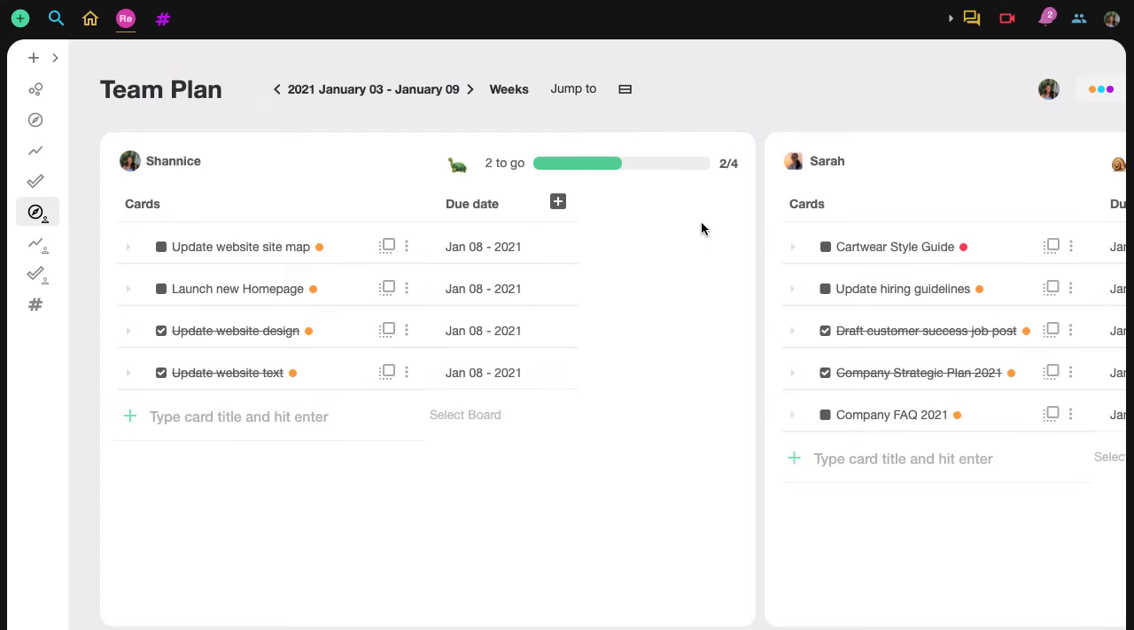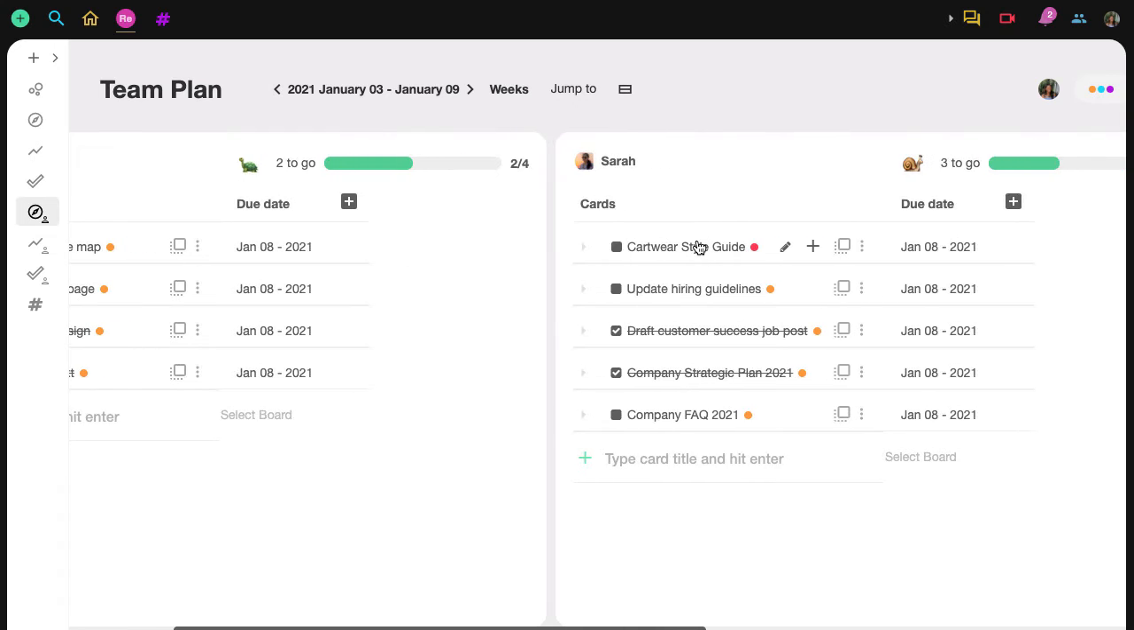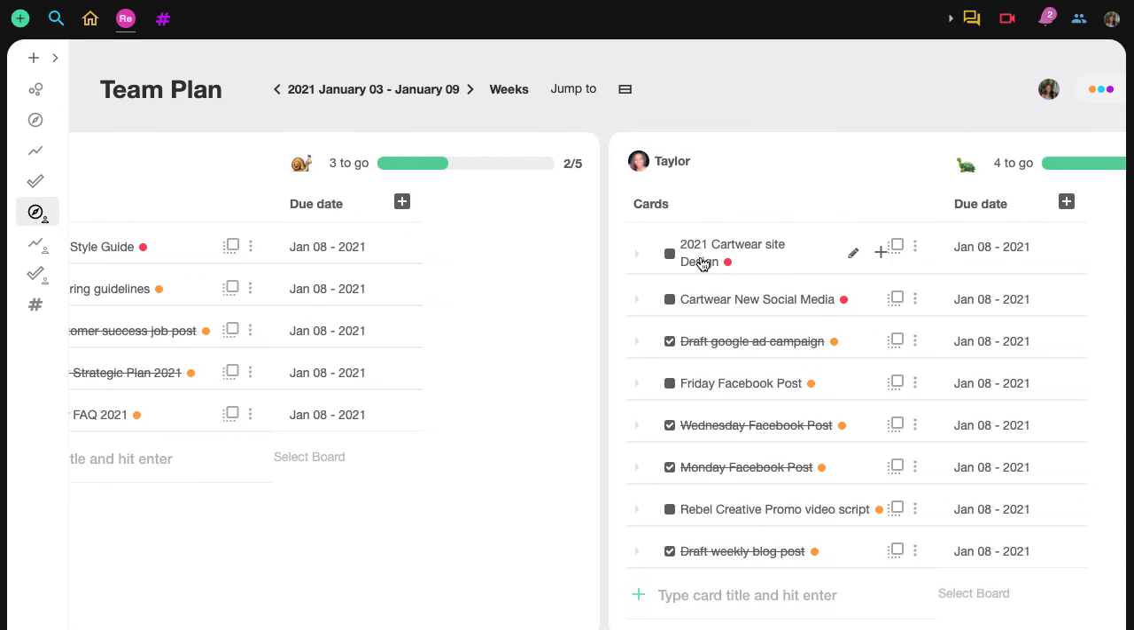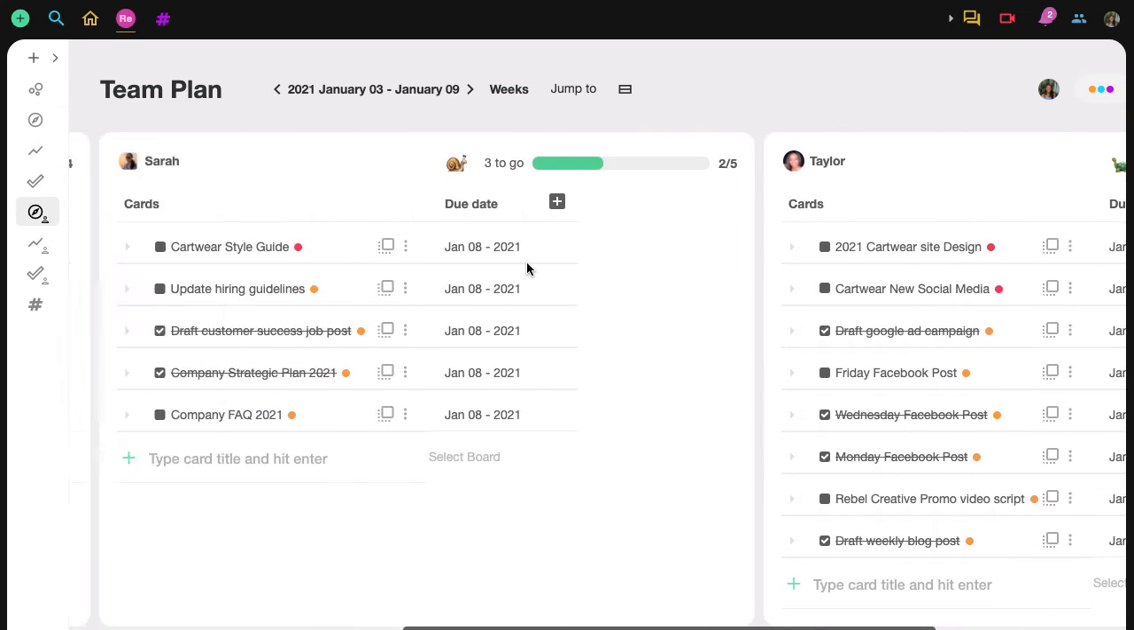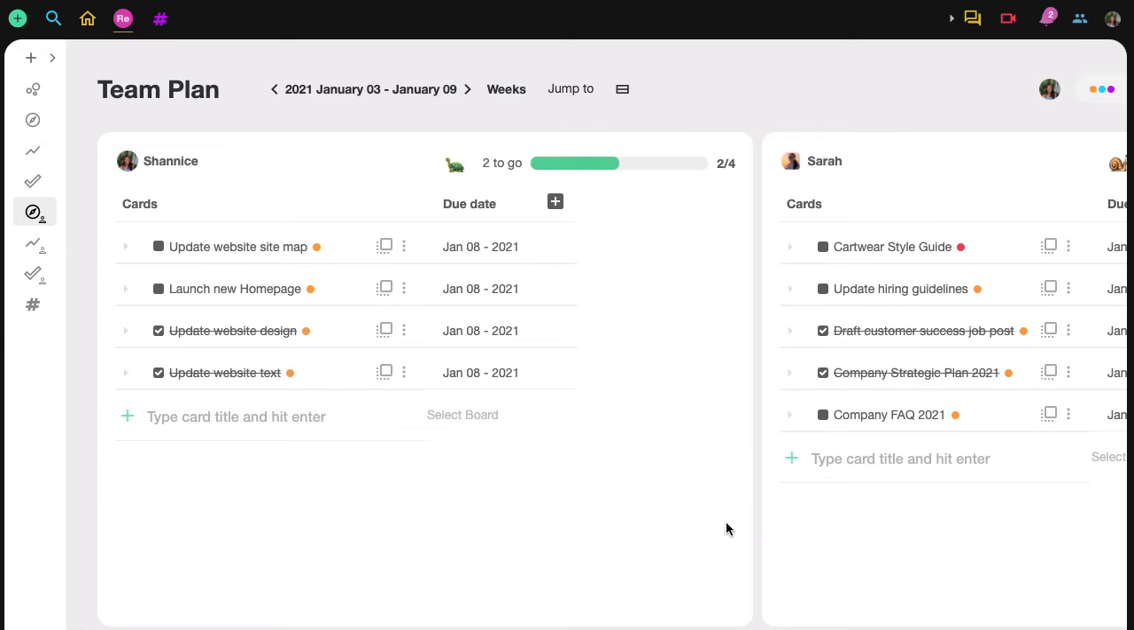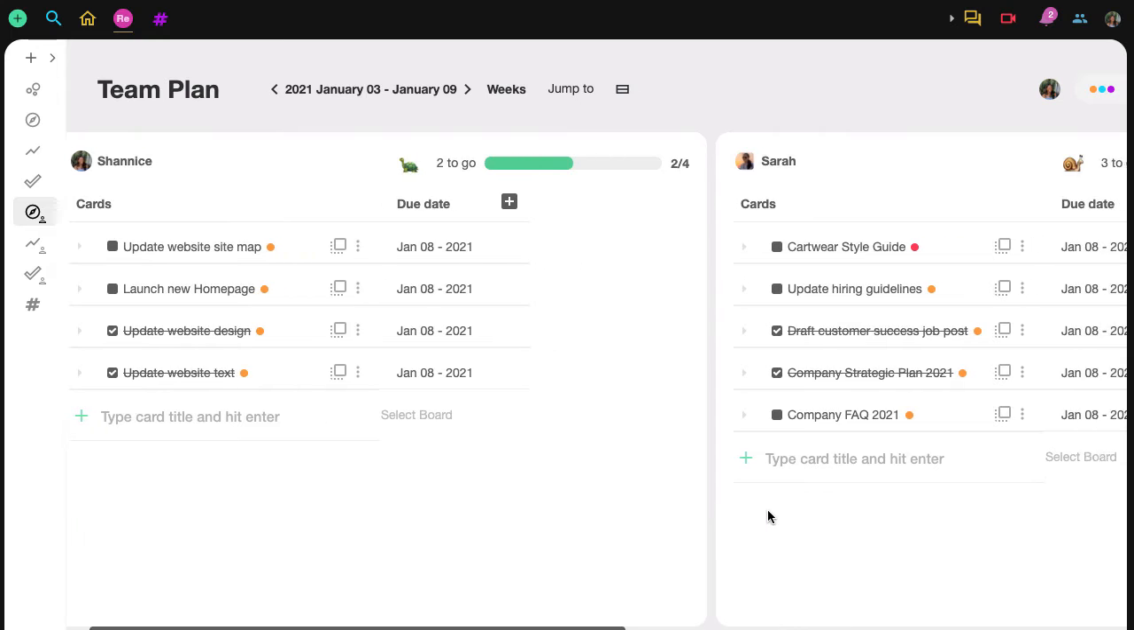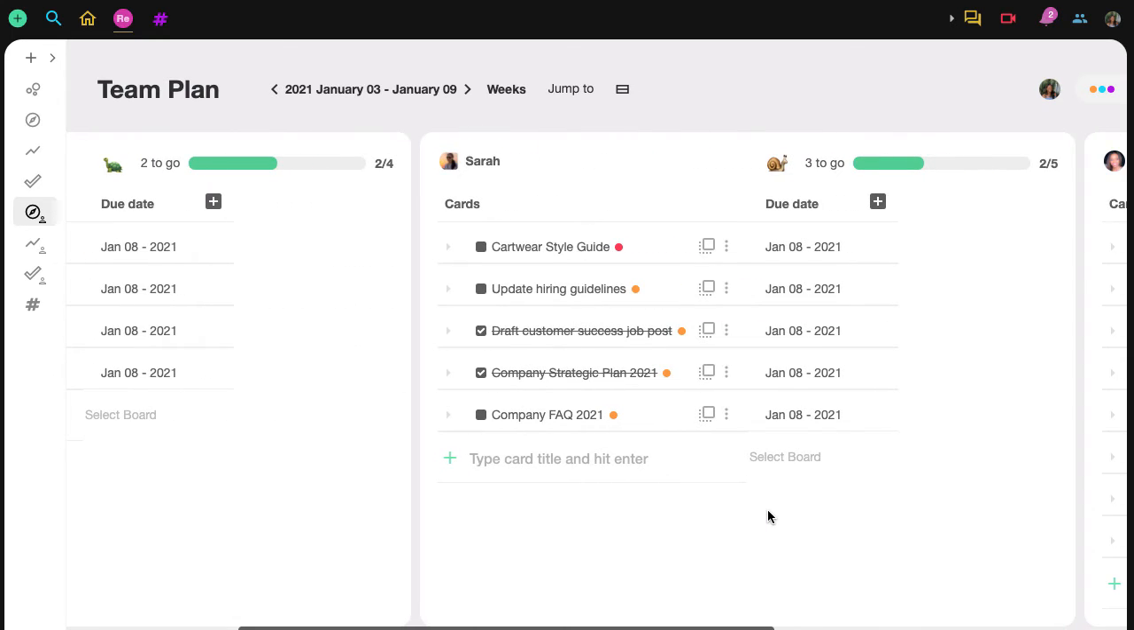Now let's go back to the team plan. As you can see, those tasks have been added to those team members' plan for the week. Team Plan is also a really quick way to assign tasks to your team. Go to the team member to quickly add a new task to their plan.